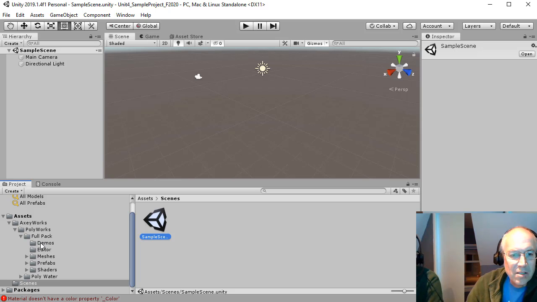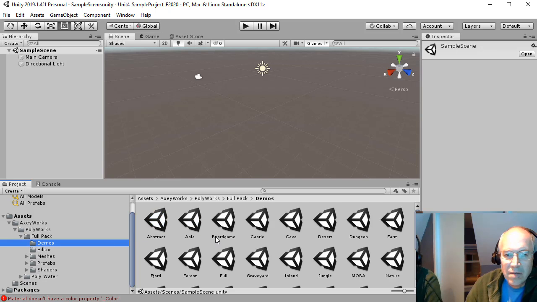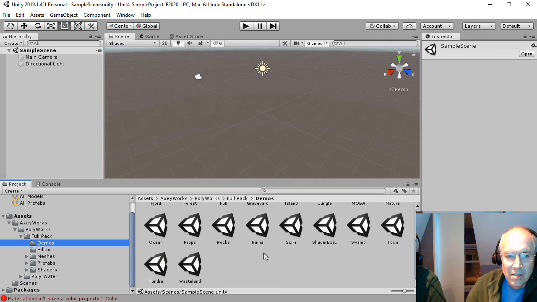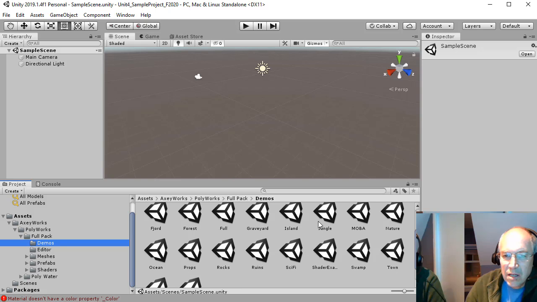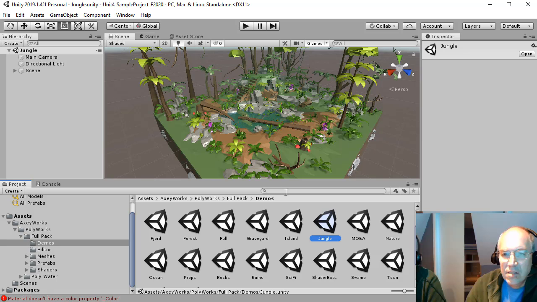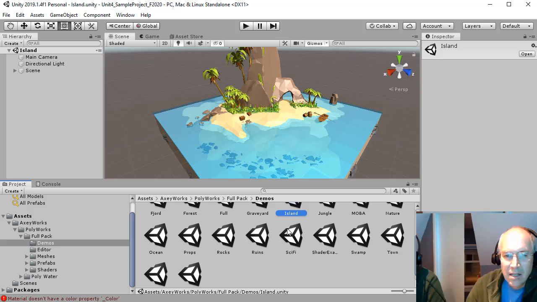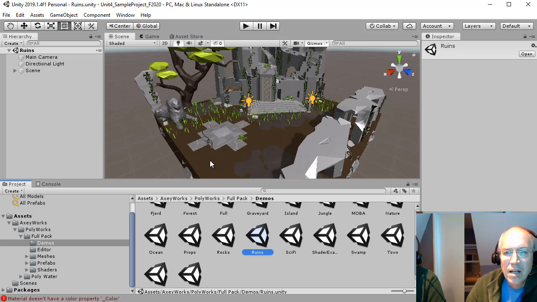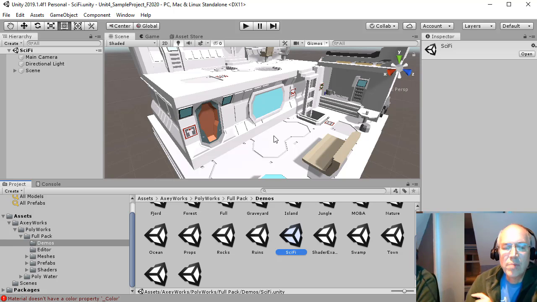If you want to just look at some things, a good place to start is the demos. There are a bunch of sample scenes here, so let's look at a couple of these scenes. Let's look at a jungle scene, for example. Here's a jungle scene. Here's an island scene. Here's a ruins scene. So they have these different assets that are available, and you can build these scenes with them.